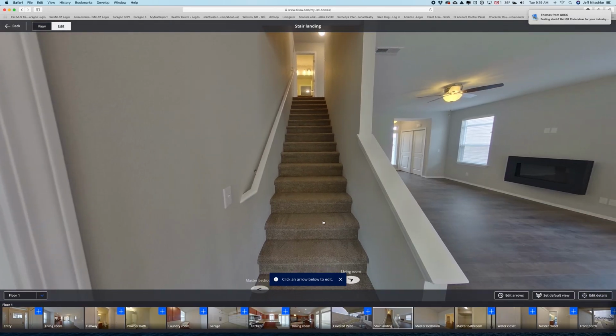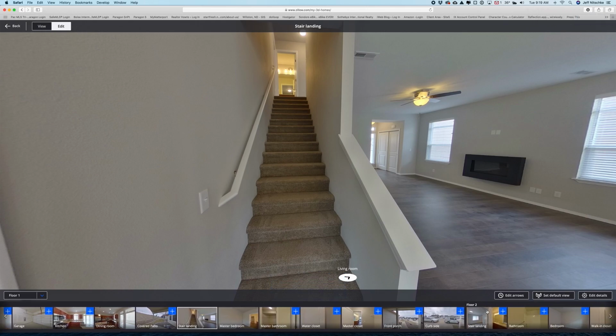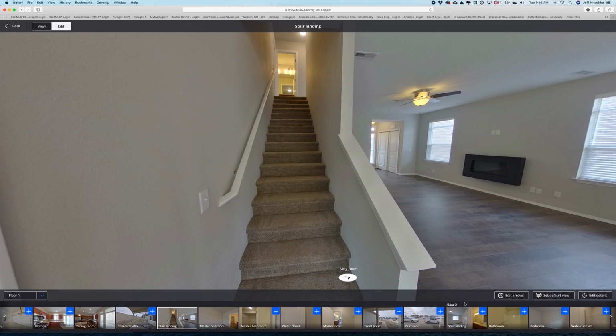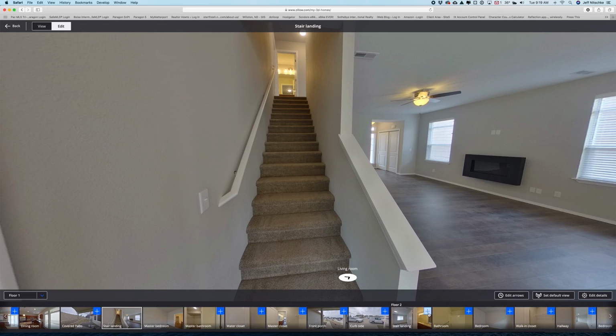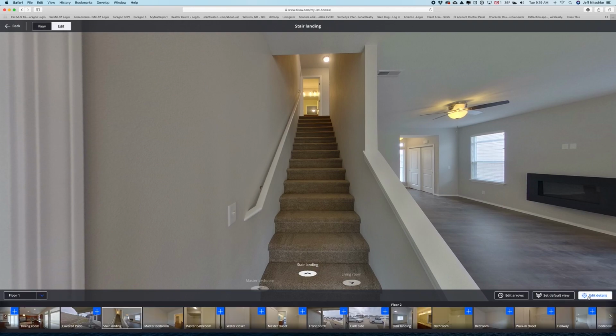And since I'm right here, I'm also going to go to my second floor. That's the other nice thing about Zillow when you're doing the floors, is that it kind of separates them so you have an idea of where you are. Because I'm going to add the top stair landing so that way I can navigate up to the second floor once I finish the main floor.